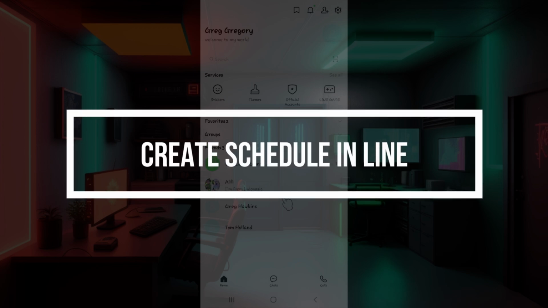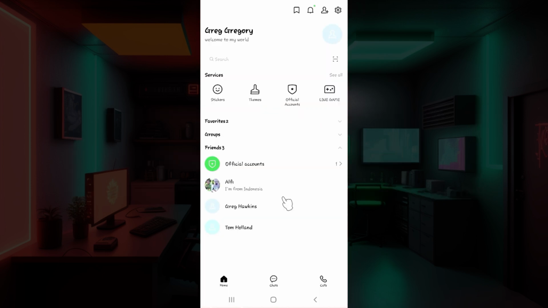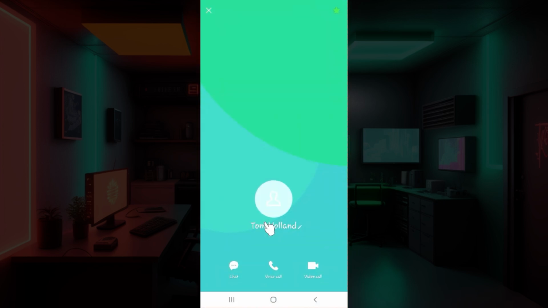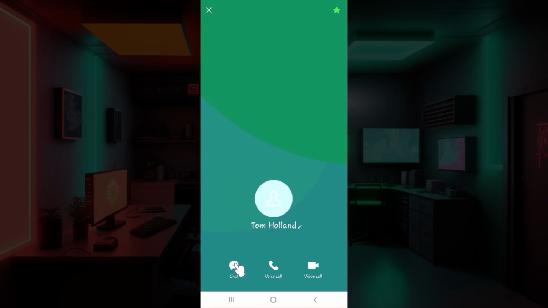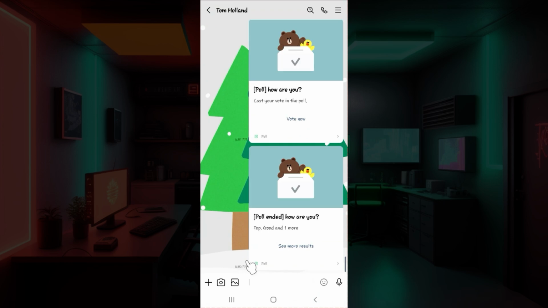In this tutorial, we are gonna look at how to create a schedule in Line. Now let us begin. Note that I have already logged into my account. In case you are facing any issues while logging in, worry not, we have also created a tutorial regarding that as well. Now let us simply look at how to create a schedule.